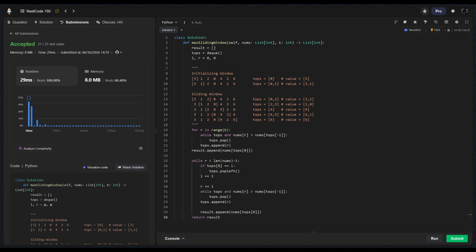As for the time and space complexity, each element is going to be added to tops once, and it's going to get removed once. So the time complexity is going to be O of 2n, which just simplifies to O of n. And as for the space complexity, we have result and then we have tops, right? We know that the result is basically size of n minus k, right? Because there's n minus k subarrays, and our tops, as we know, is O of k. So the total space complexity is the sum of both of these, so I'll say O of n.